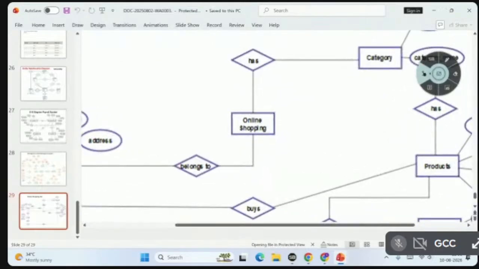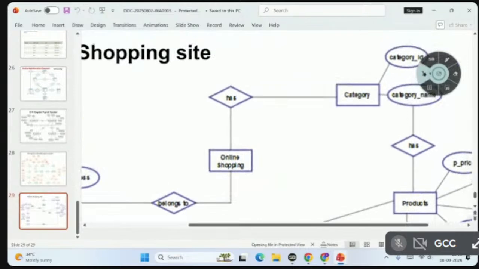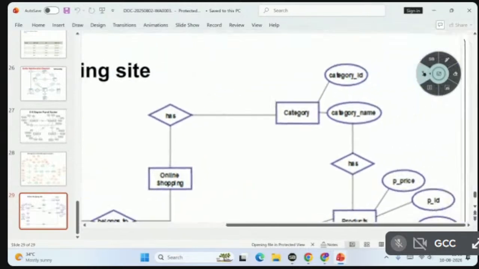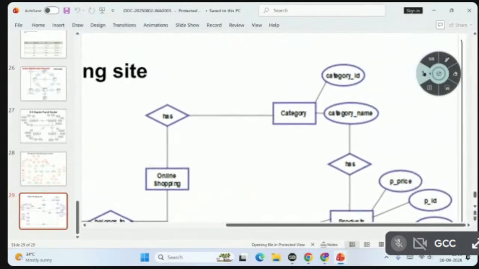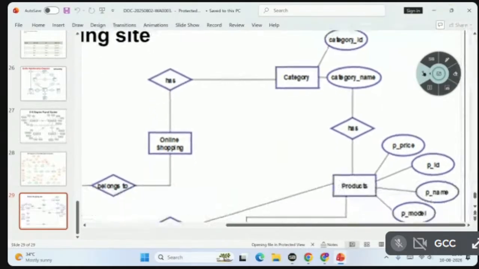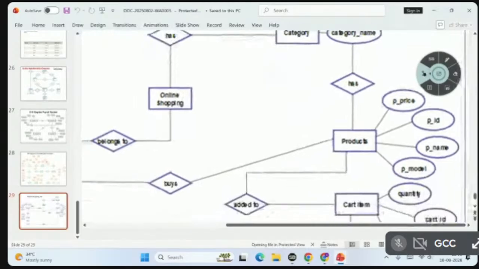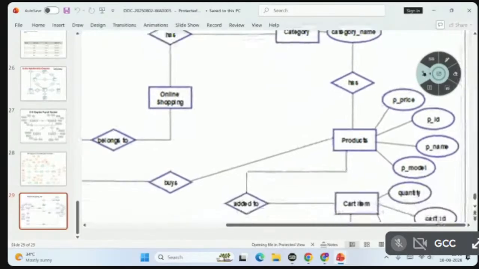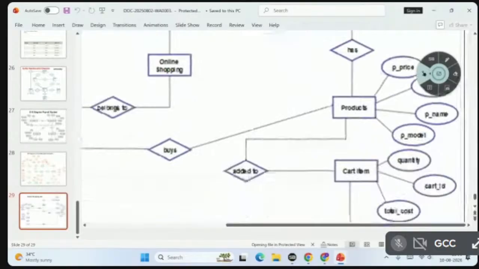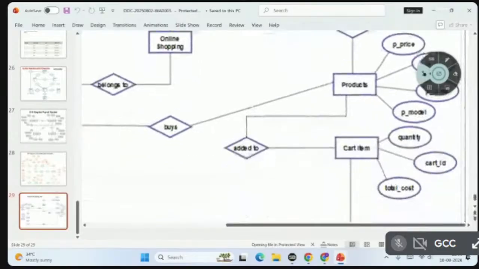Now, after that, customer belongs to which one? Customer belongs to online shopping. So online shopping has the categories. Okay, category ID, category name. Even category name has some products. Like what is the product? Product price, product ID, product name, product model. Then it is added to carts. Do we add to cart or favorites? Yes or no? So it is added to cart. Cart item, quantity, ID, total cost. So what is cardinality?